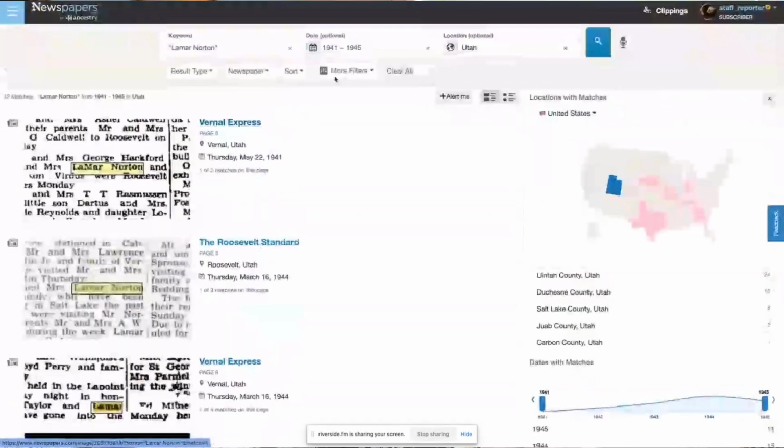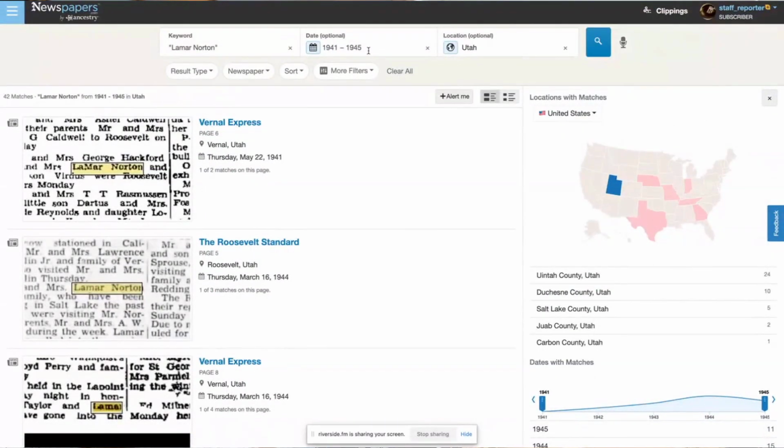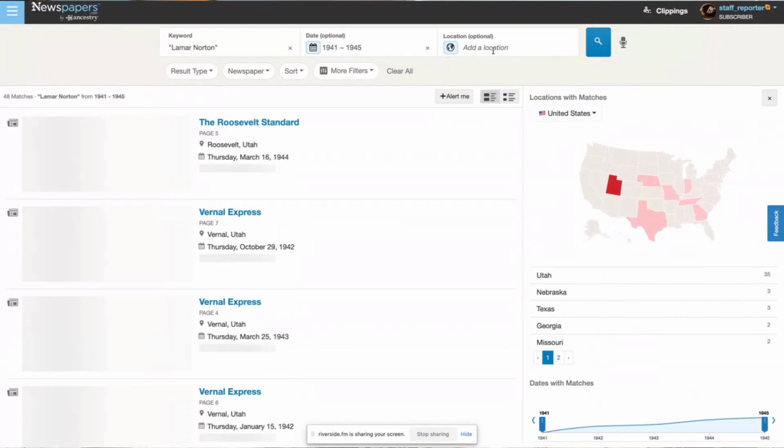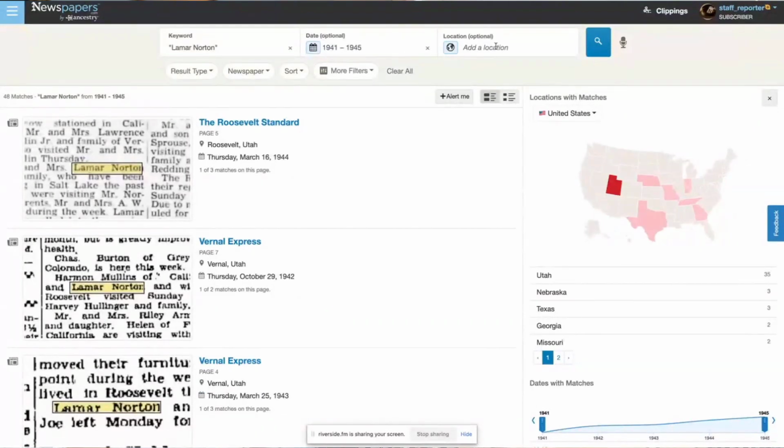So I can use these filters by year. Maybe he's landing in New York, and the New York paper does an interview. I don't want to just have Utah results. I can remove the state. I can make it as wide or as narrow as I want. And I would really recommend just playing with those dates. Maybe Lamar gave an interview, or your ancestor gave an interview to the paper about their World War II experiences, but it was in the 1990s. So don't limit yourself if you want to know World War II history. It might not be in World War II years. You might find it at a later date.